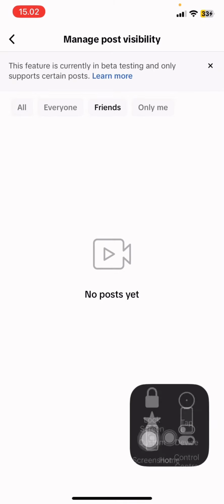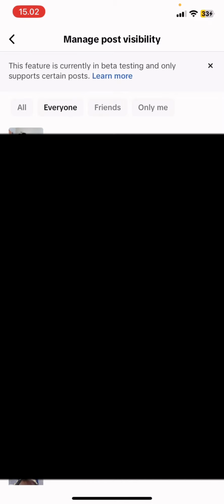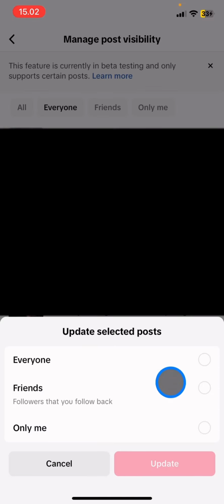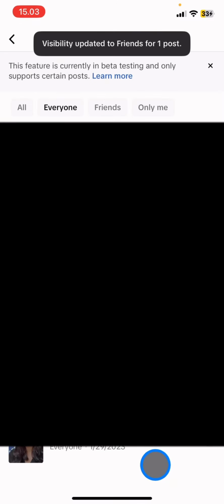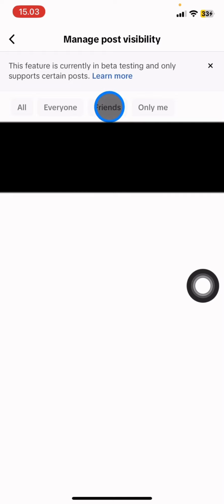So here, to change the visibility for your content, you just need to click one of them. Click the circle of the content that you want to change. Now you just need to click Next, and you can choose how you will change it. Since this content is public now, and I would like to change it to Friends, only accounts that I follow could see this content. So you just need to click the bullet right here and click Update, and now this content will be moved into Friends.